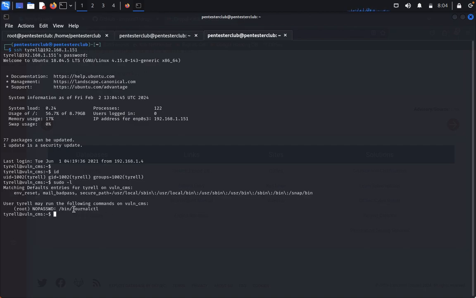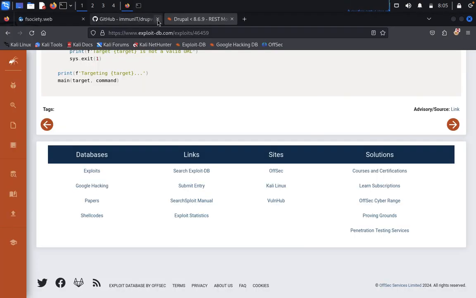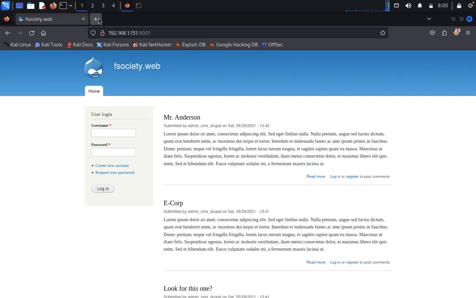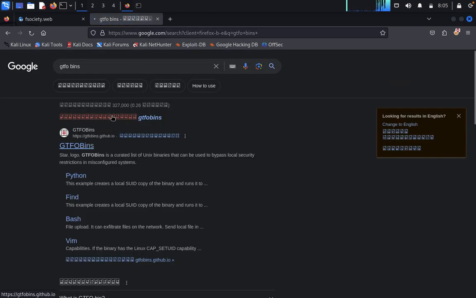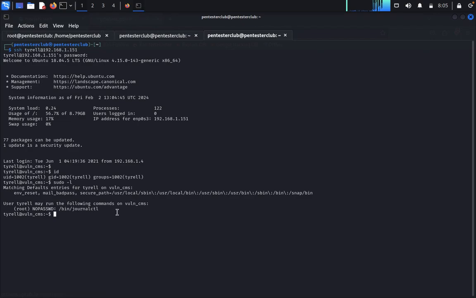So in the sudo -l, you got journalctl. It's a binary that can be executed by this user as root. So we can find the way to escalate our privileges with this binary from GTFOBins. So just open this. Just type GTFOBins. So just copy this.